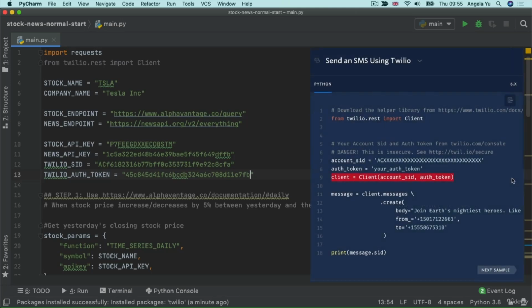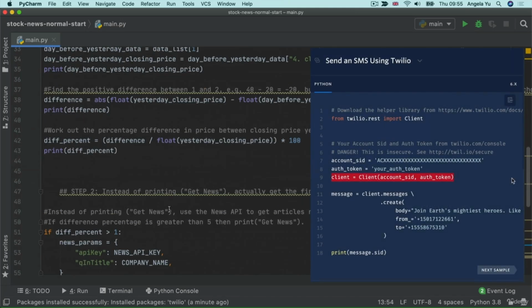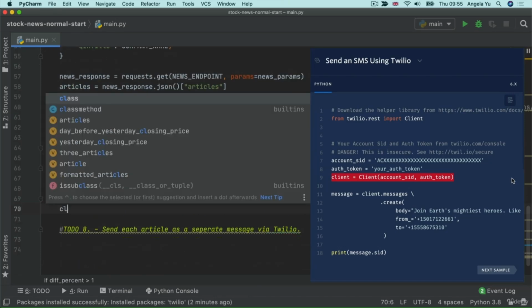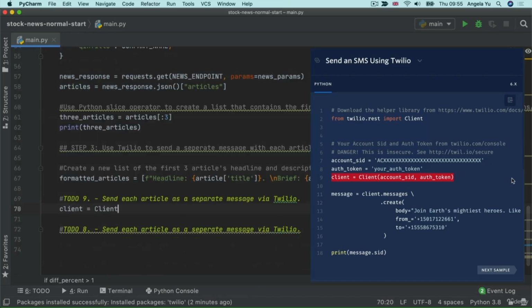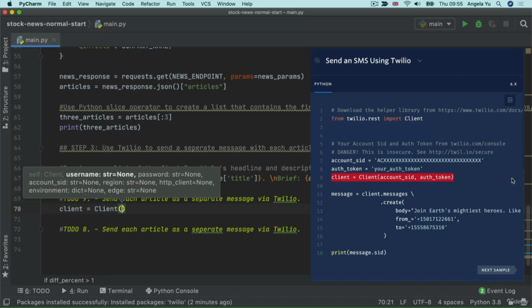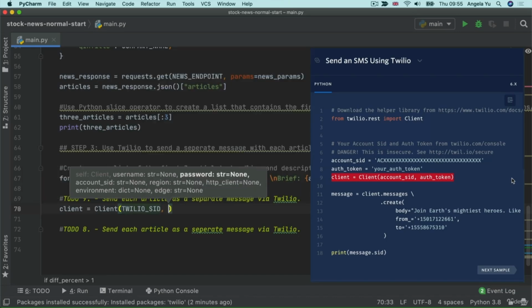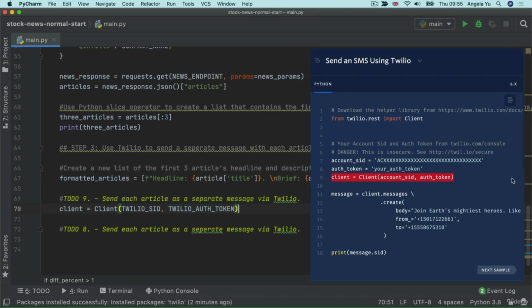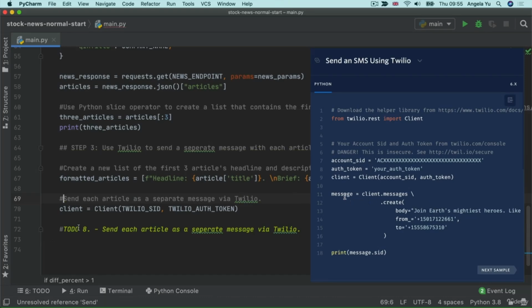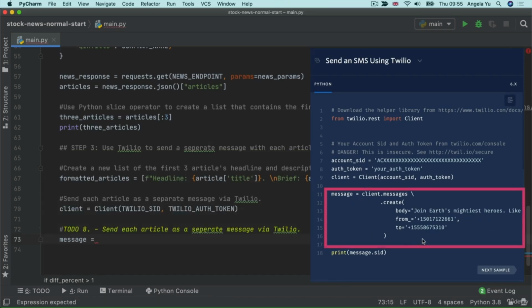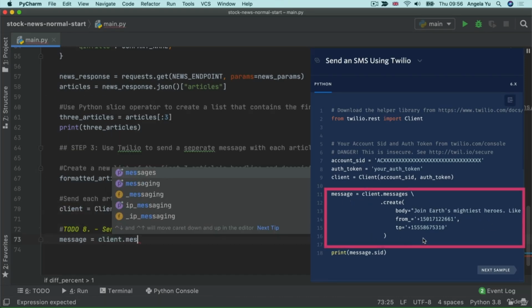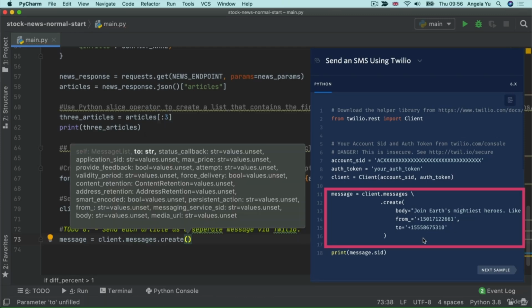So now I can set up my client by creating it from the client class. Down here at the point where I want to send my message, I'm going to create a new client from the Twilio client class, and this is going to be comprised of my Twilio account SID and also my Twilio auth token.